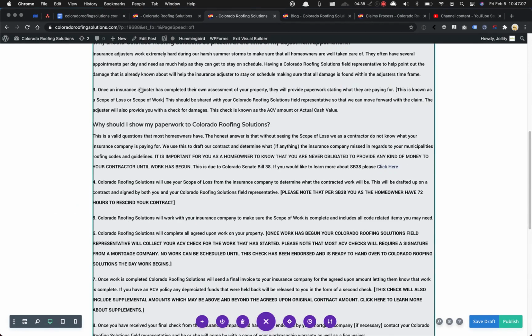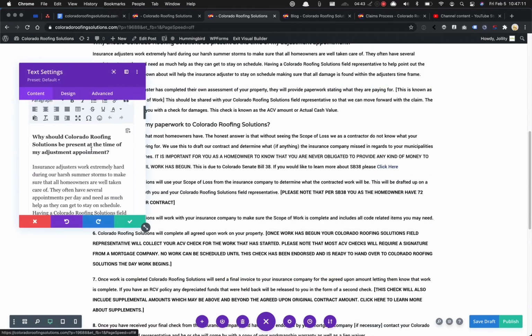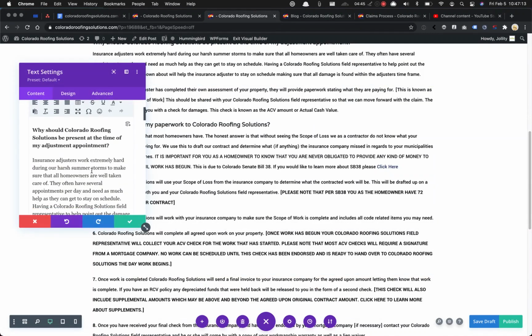You want to do the same thing on this section down here. Go into the gear box, and then delete out and put in all of the new content. We recommend drafting your blog posts in something like Microsoft Word or Google Docs, and then just putting them in here once they're drafted.